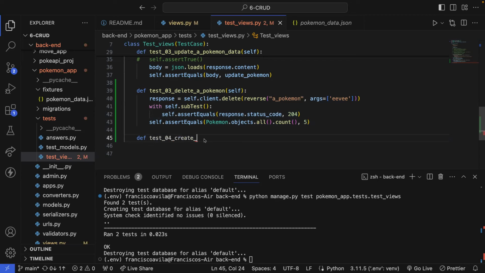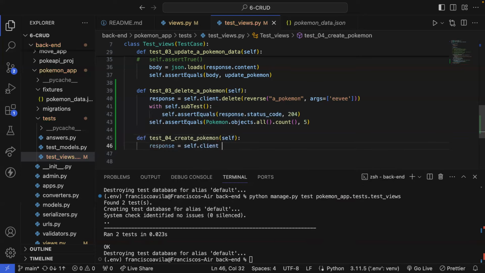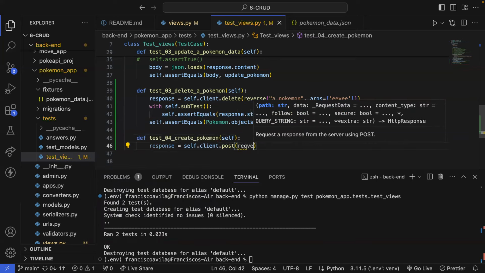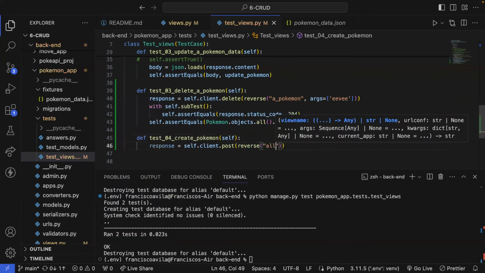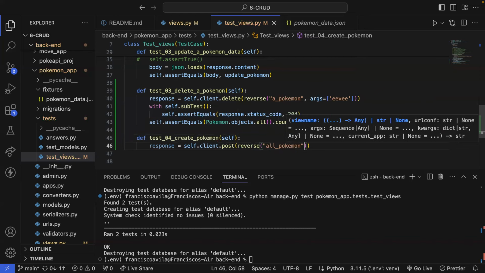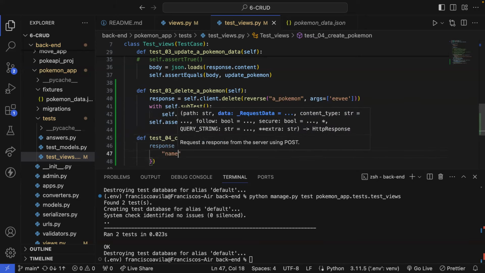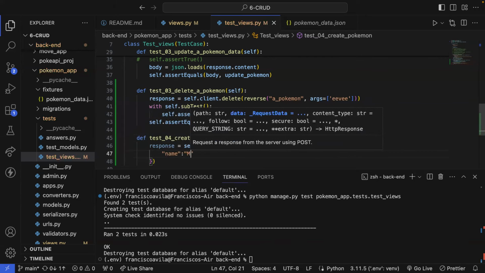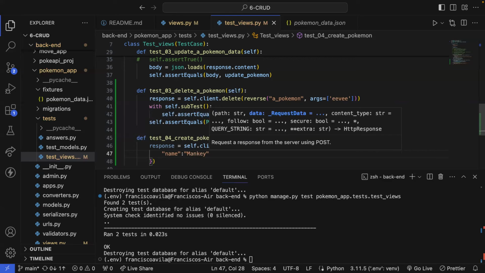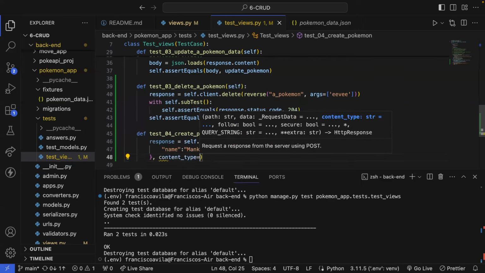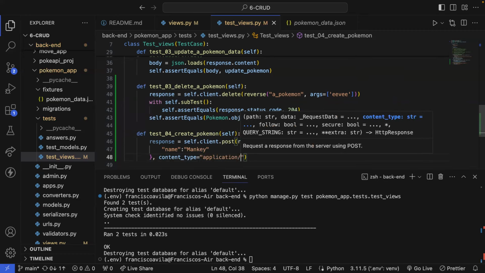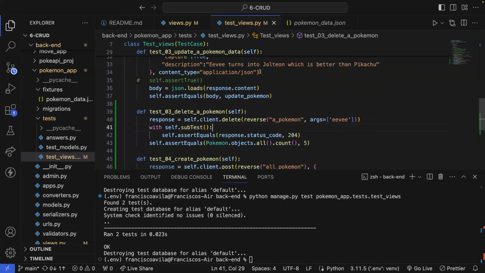All right, so I'm making this create Pokemon test that's going to utilize self. I'm going to take in a response. Send a reverse request to all Pokemon. This is not going to have any arguments, but it will have a body. That body will only contain a name because all the other values are default. And I'm just going to utilize Mankey again. And then finally, I need to explain that the content type will be application/json, just like we did before.